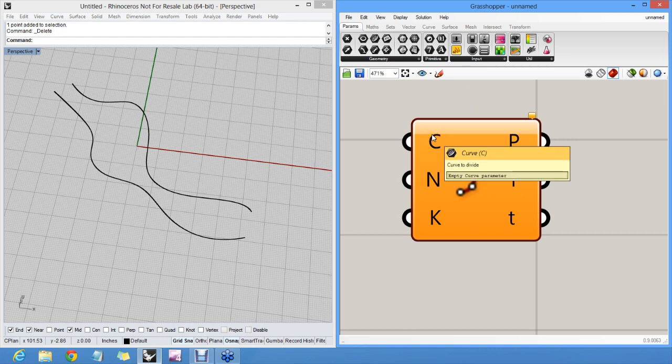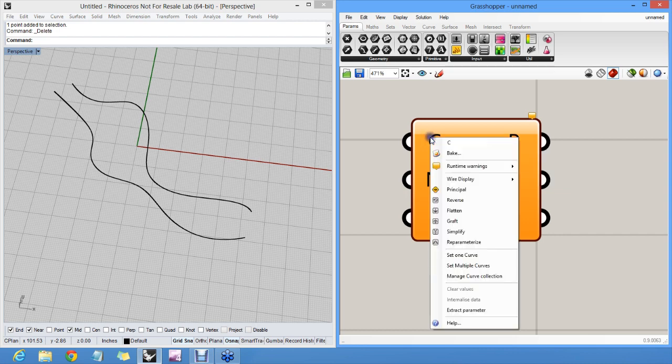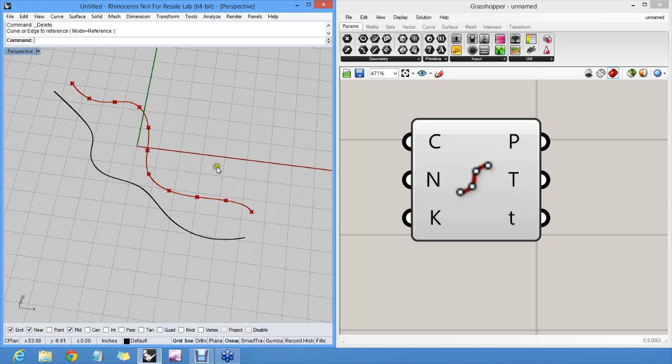If you hover over a parameter, it'll tell you what this parameter is for. In this case, it asks for the actual curve. The N input asks for the number of segments, and it actually has a default value of 10. And the K input is a setting that tells you whether or not points will be added on kinks in the curve, and its default is set to false. So let us go in here and set one curve. And it will import a curve from Rhino.